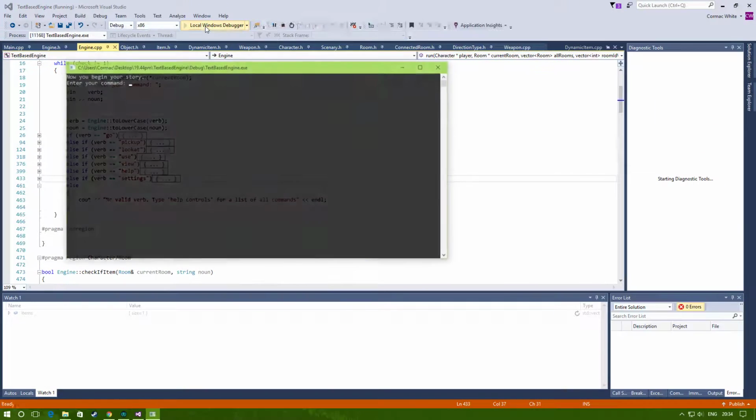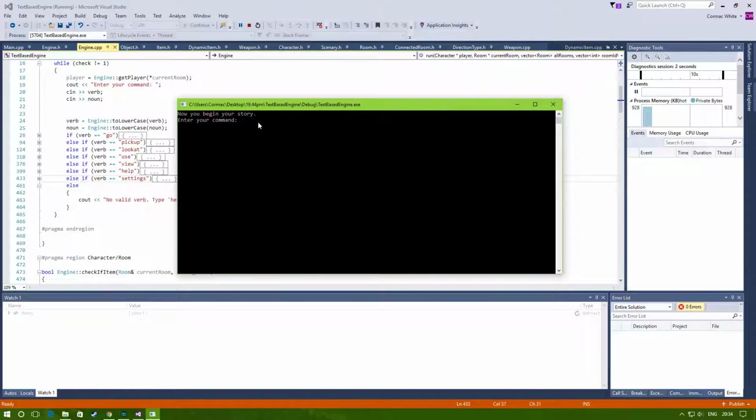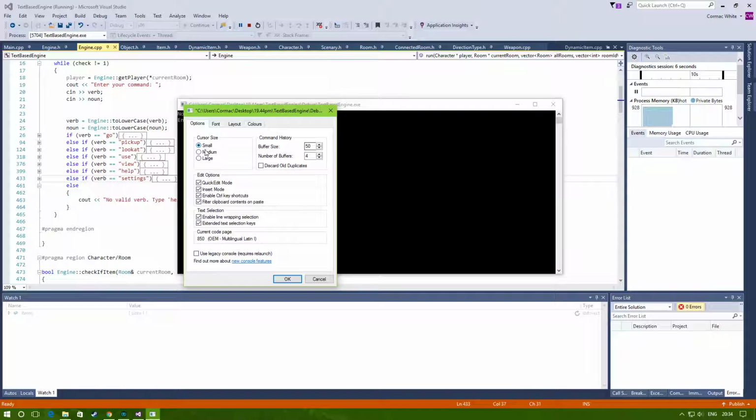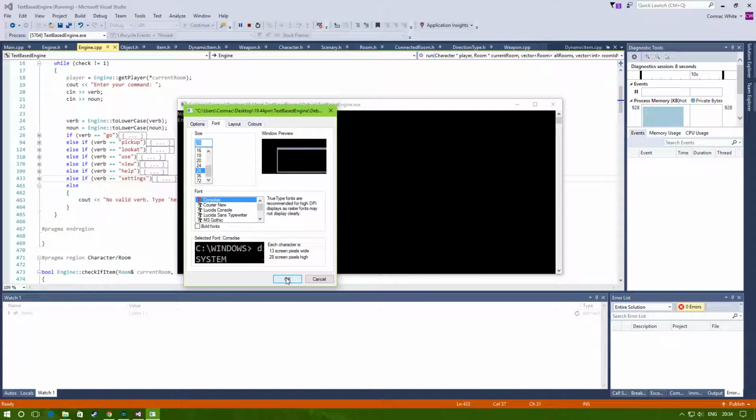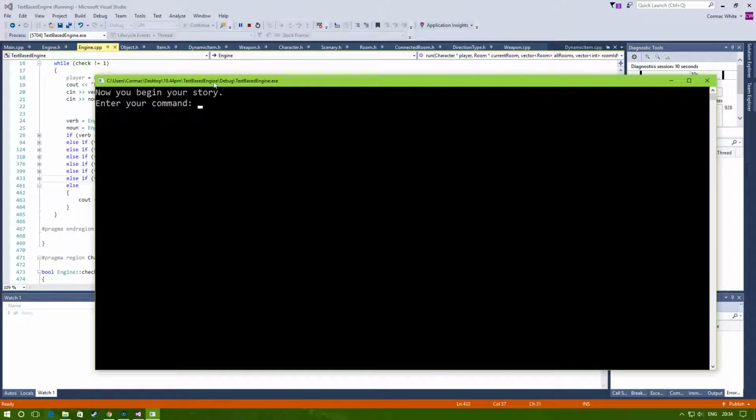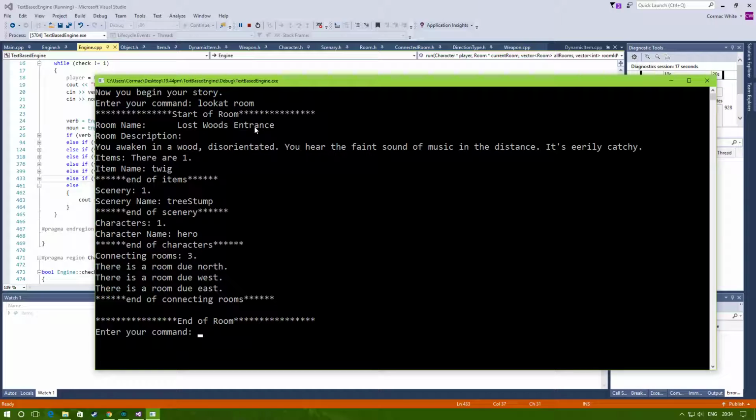So if we load it here, and just increase the font size. As you can see, we've got now you begin story, enter your command. So the first thing I want to do is look at the room I'm in. We get this here, this is our soft print, and gives us a room name or description. It tells us that there's one item in the room, there's one piece of scenery, there's one hero, and there's 3 connecting rooms, one north, west, and east.